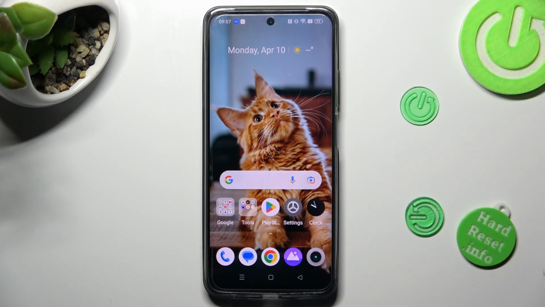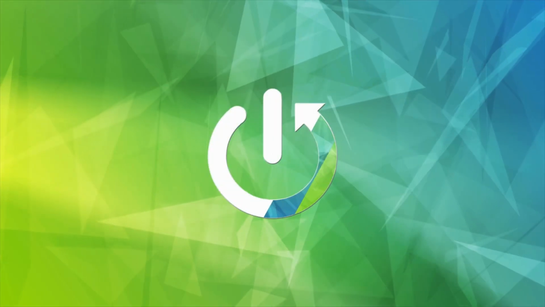In front of me is REALME C55, and today I would like to show you how you can install and apply animated live wallpaper called Magic Fluid.